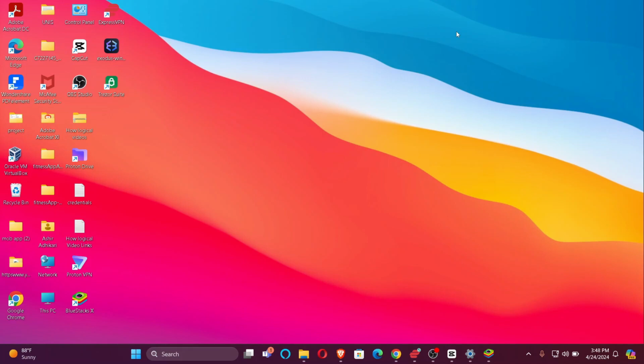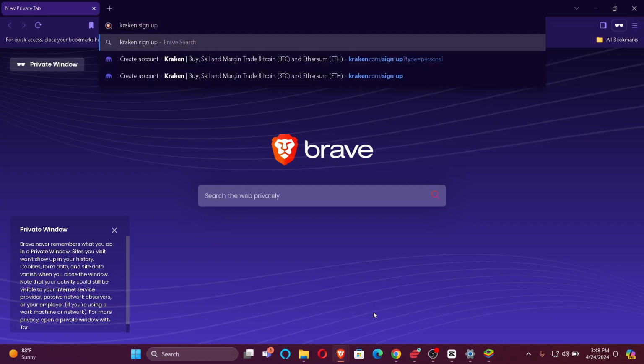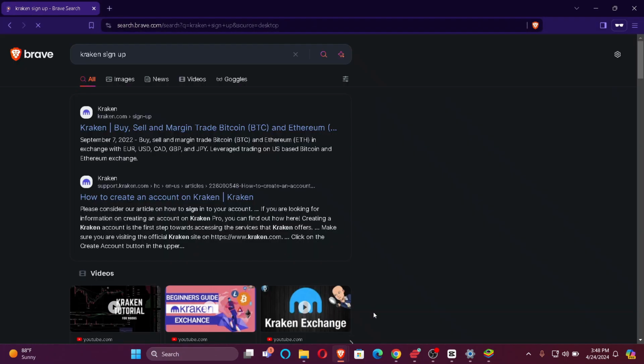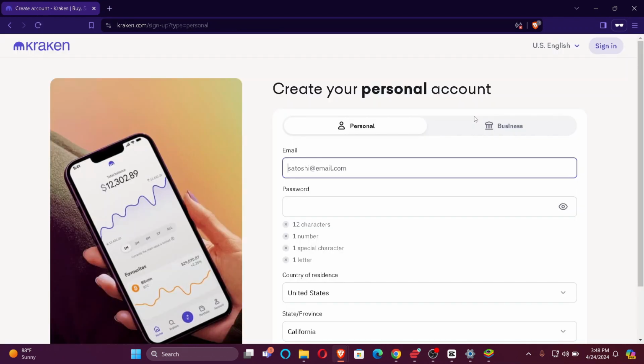Firstly, make sure that you have a stable internet connection. Once you do that, just go to your default browser and search Kraken sign up. After that, you'll find Kraken on the top of your search list. Just click here. Now, as you can see, you are already redirected to the sign up portal.